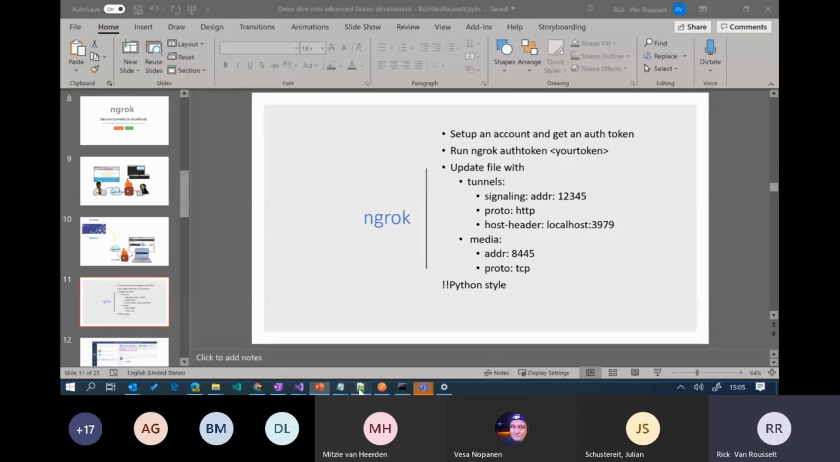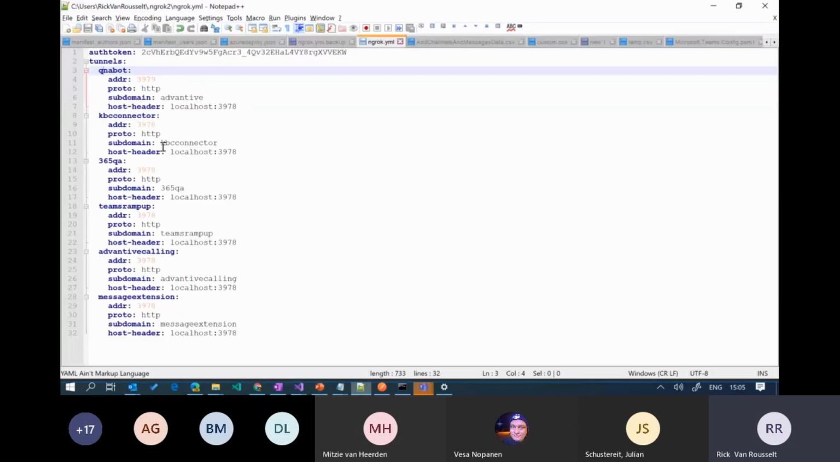I'll open up mine. So it is a YAML file. These are my tunnels. It's pretty simple. It's basic, the same thing that you do in the console application. So if I press play on my Visual Studio, this is the address where it's running: localhost port 3979. It's running on HTTP. ngrok will automatically create an HTTPS address as well.